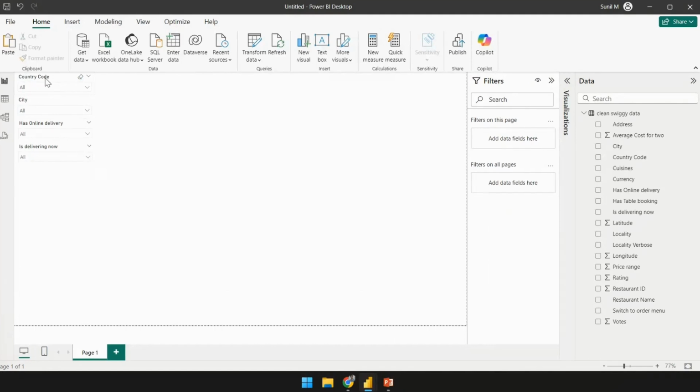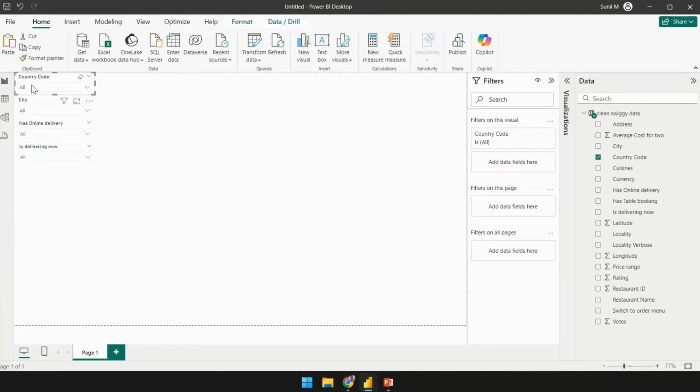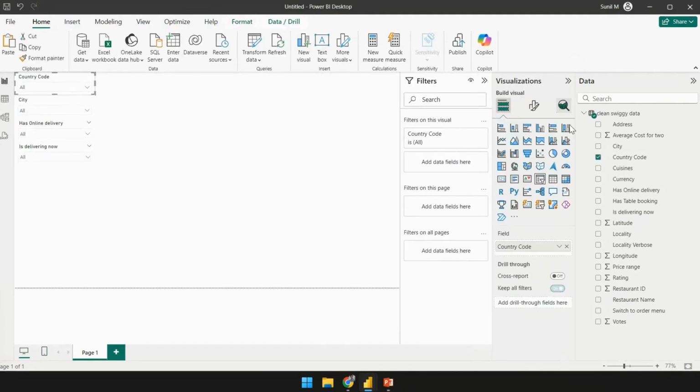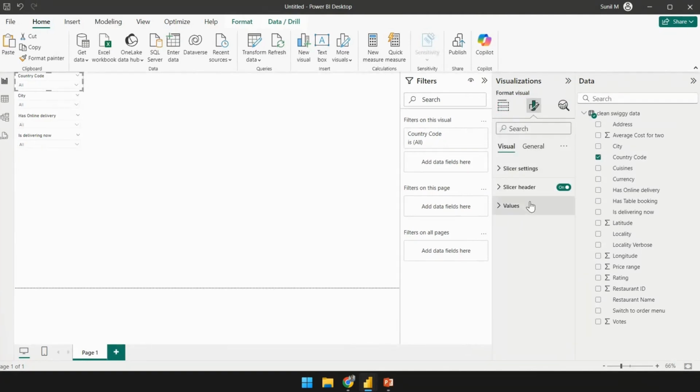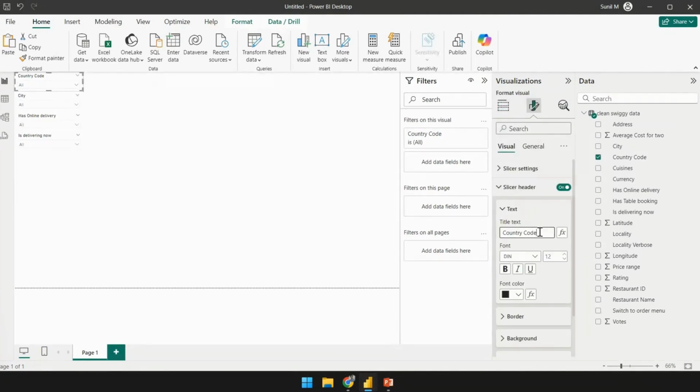We can format them. So over here, if the user would come, they need to select a specific country. So I can go in the visualization, format your visualization. I can change the slicer text to say select a country. Let's make it bold. And you can also change the font size. So let's make it 14 for now.